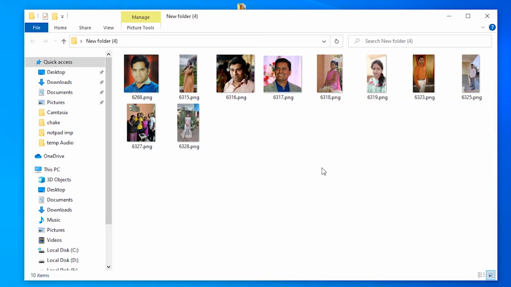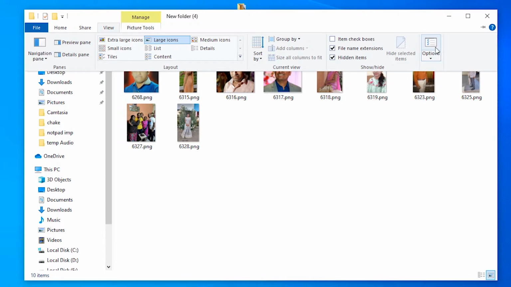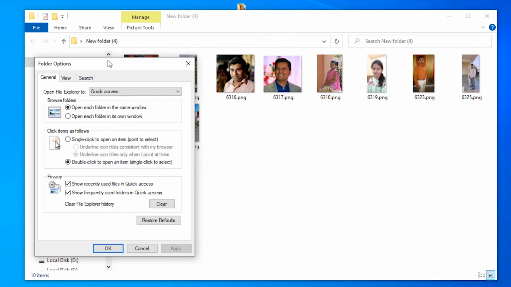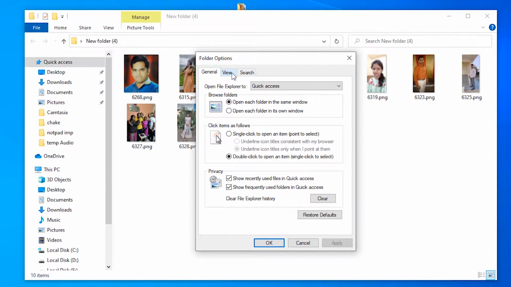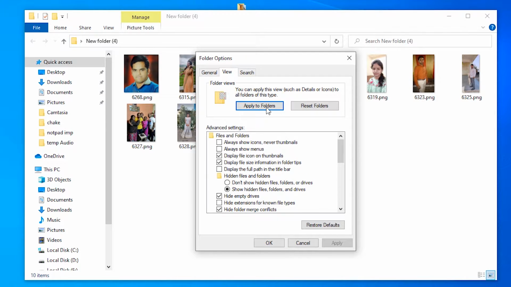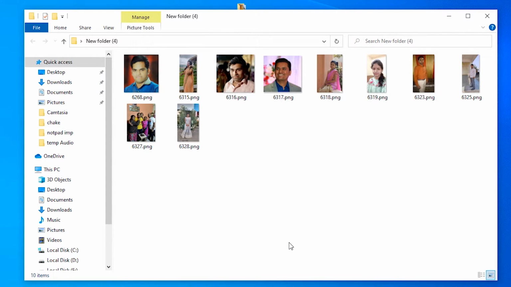If your extension is not showing, then go to the View option, then go to View here and uncheck "Hide extensions for known file types", apply and OK. Then your dot extension is showing in Windows.